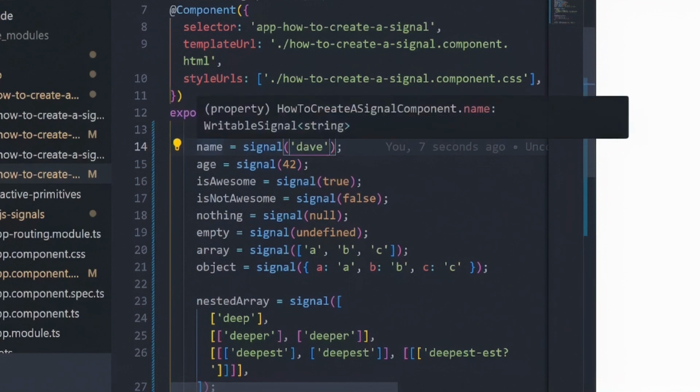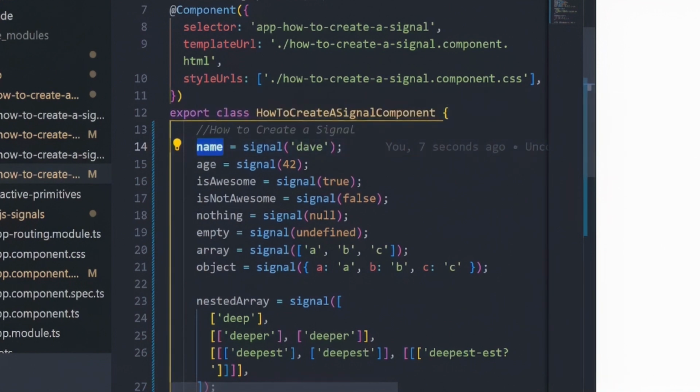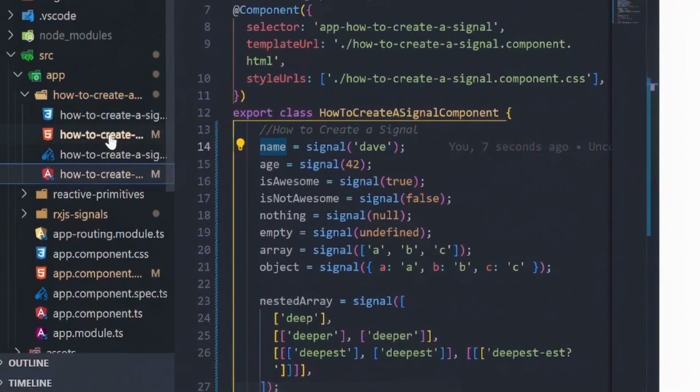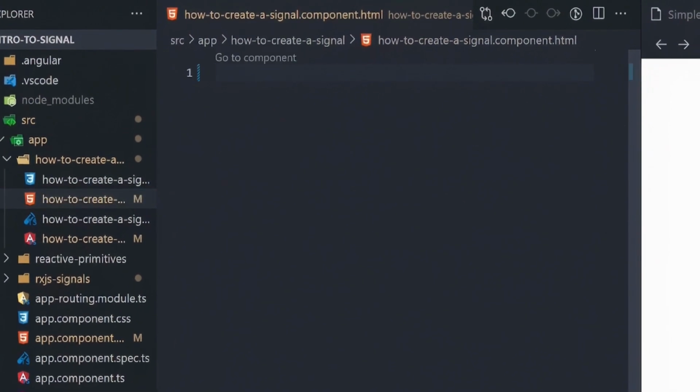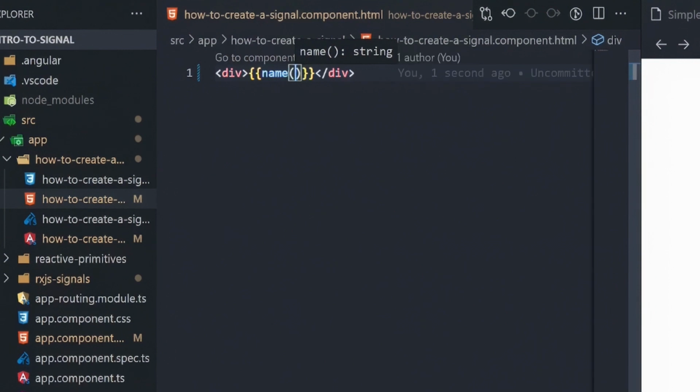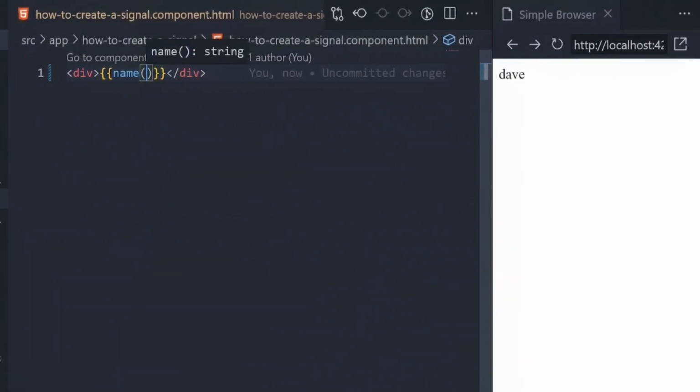If we want to access this name variable right here, all we need to do is to head straight to our template, create a tag, and then create a string interpolation, and then access it by calling the name variable and attaching a parenthesis to it, because signals are functions. So if I save everything we've done so far, you can see the name Dave in the browser.